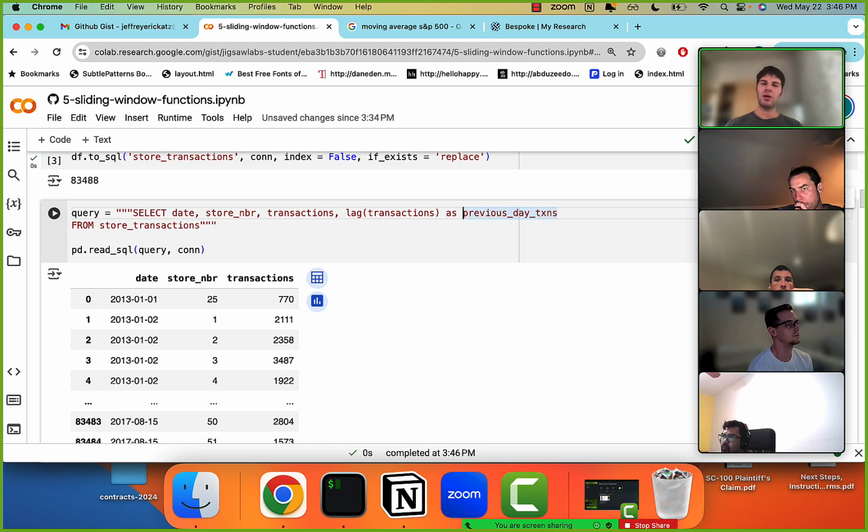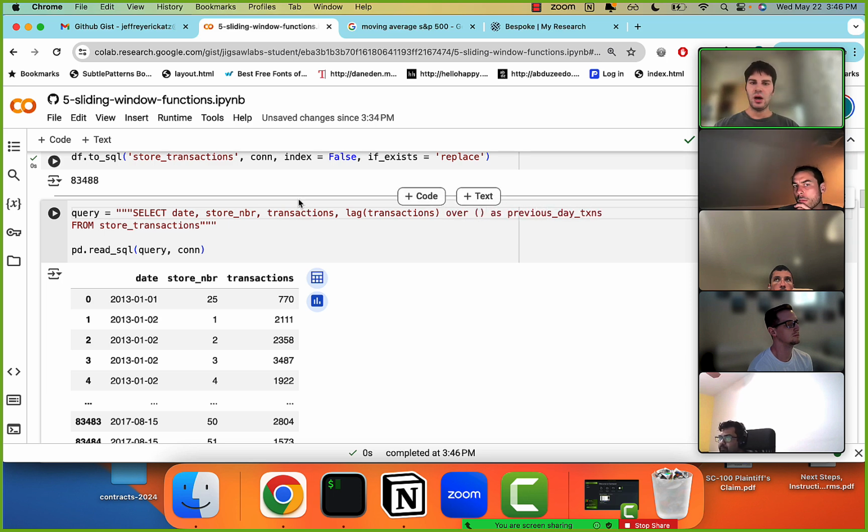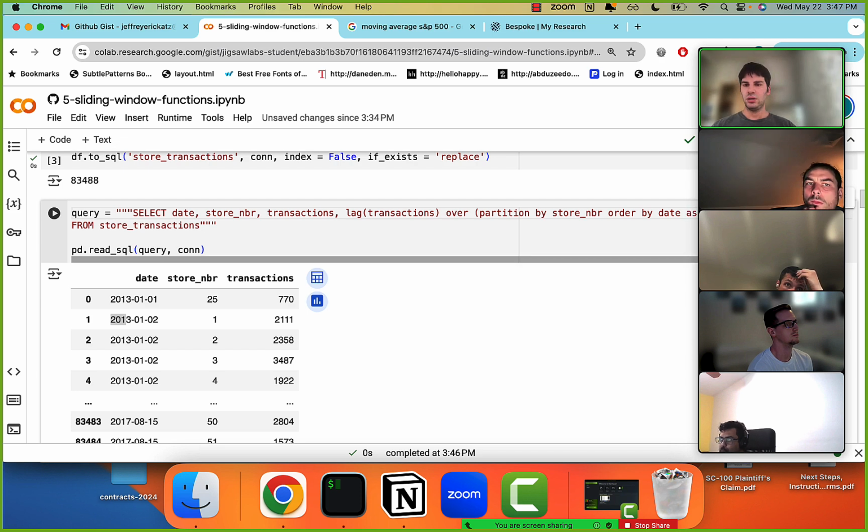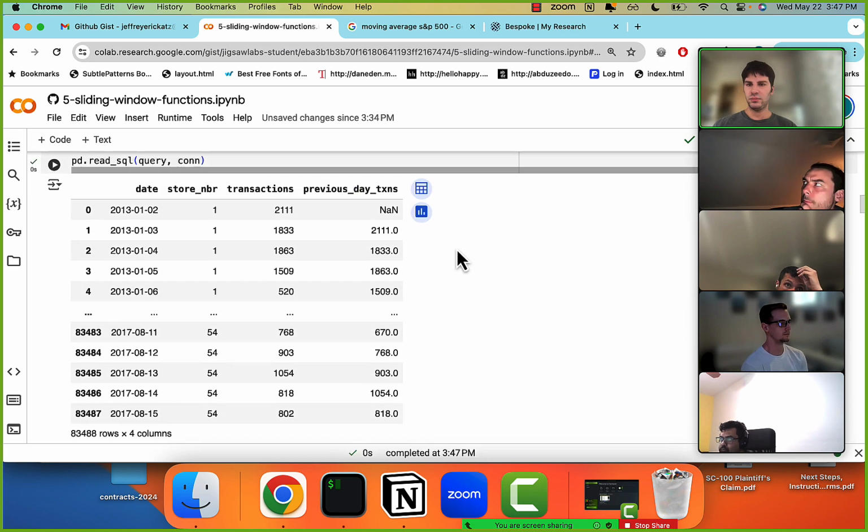But what does it mean to be the previous day? So I'm going to say over, and I would probably do partition by the store number, because I have multiple stores, and then order by the date. So the previous day means each store's previous day. Order by date, probably ascending, going from earliest to latest. Yeah, and let's do that.